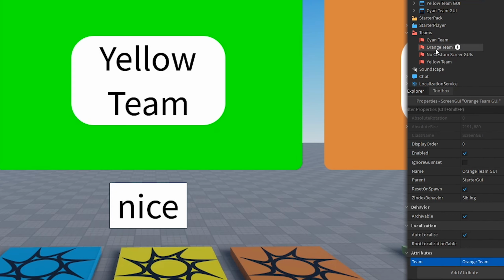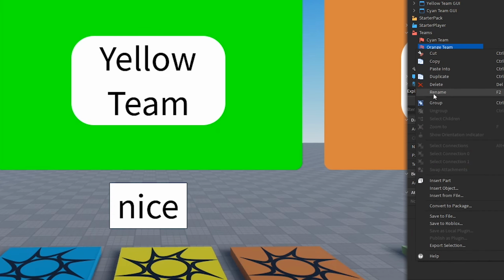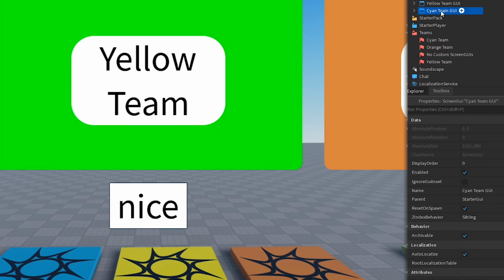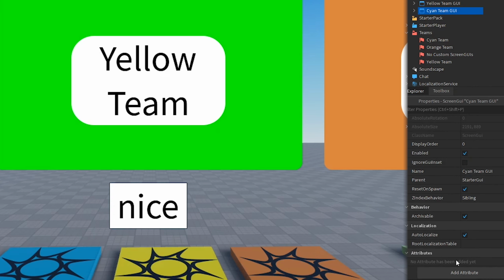To make it easier, you can also right-click on one of the teams, click on Rename, right-click it, and click on Copy so that you can get the exact same spelling and capitalization. I'm going to do the same thing for the 2 other teams, so I can go over here, I'll copy the name of the Cyan team, I'll select the new GUI, and scroll down into its properties.